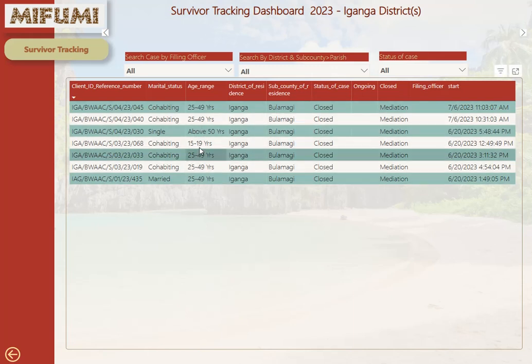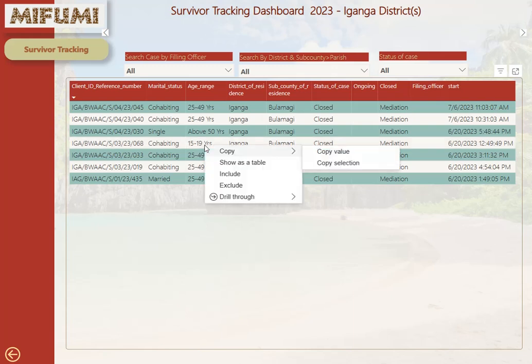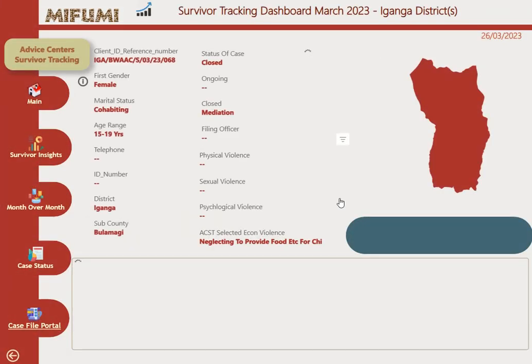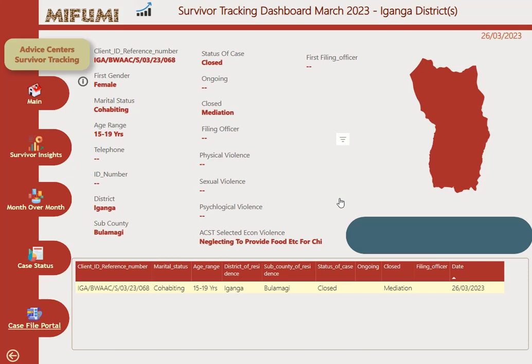Great. Now, based on your intervention, you will be able to identify the specific cases where the cases worsened. Let's look. We have one in the age group of 25 to 49, about 50 years, and here. Let's look at this minor here. I'll want to understand what's happening here. Case file details. Once again, our tool is here. Neglecting to provide food etc. for child.